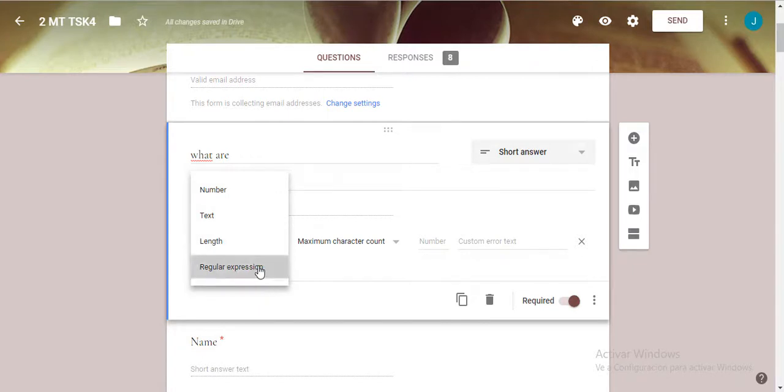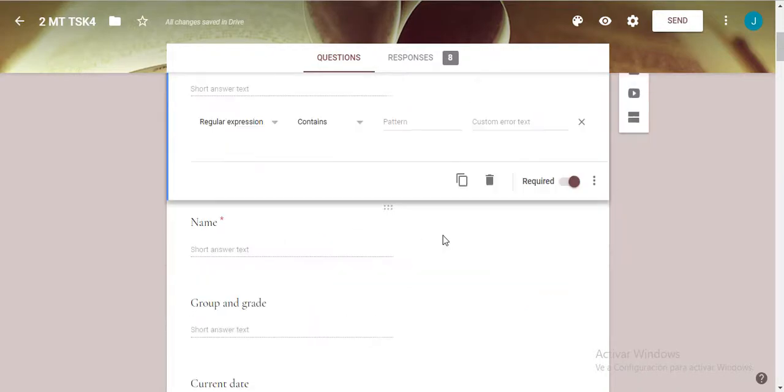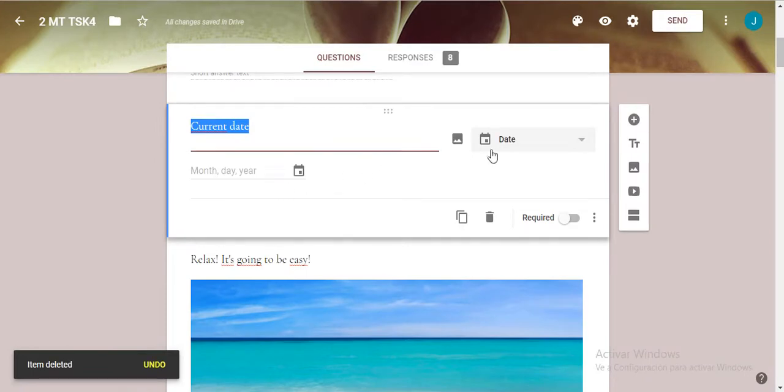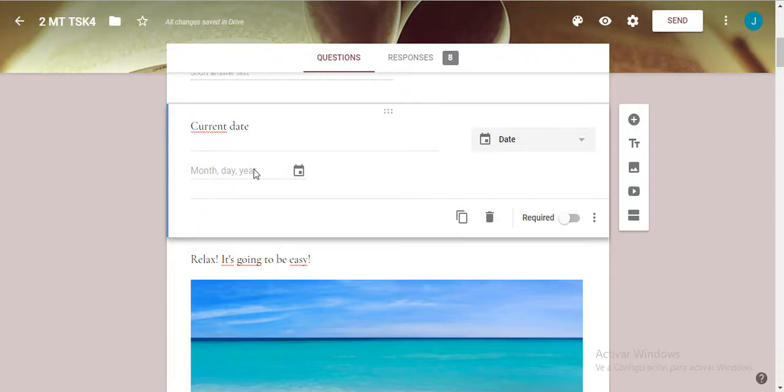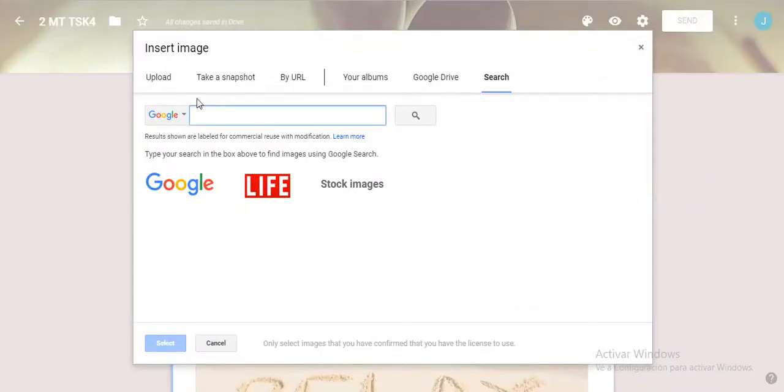And if it's a regular expression, you can set it so that it contains or doesn't contain, matches or doesn't match a certain pattern. Like for example, here on the date type of question, your students can add the month, day, or year that they were born, for example. Now here's a picture that I added using the add image.